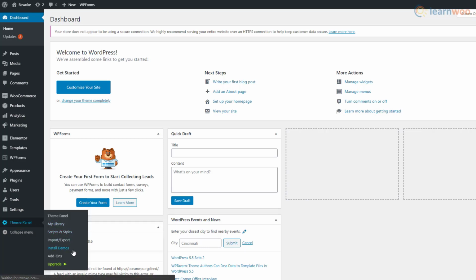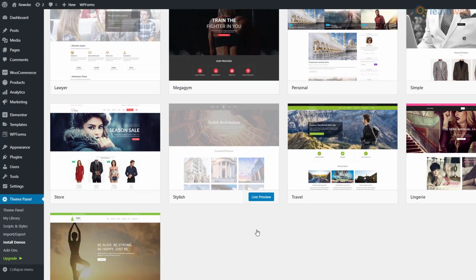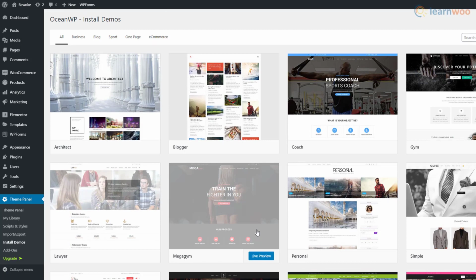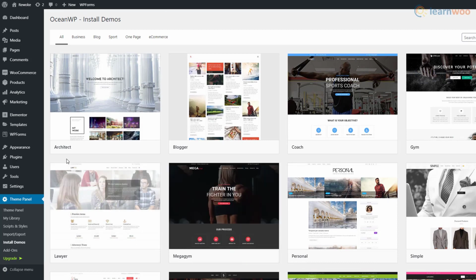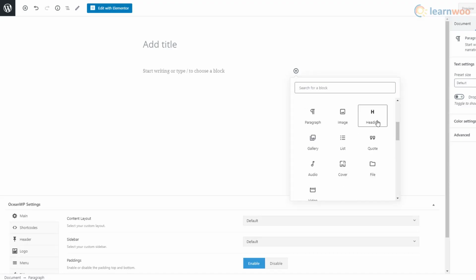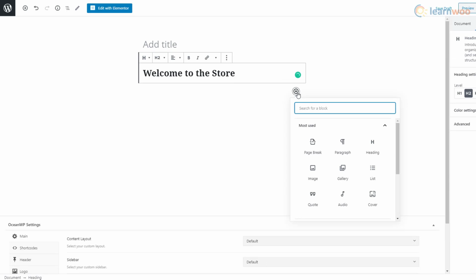We see that OceanWP offers demo website setups that you can simply download and customize. Of course, we can build pages from scratch as well. Hover over the Pages tab and click on Add New. Here, we can add blocks like heading, video, paragraph, and images.